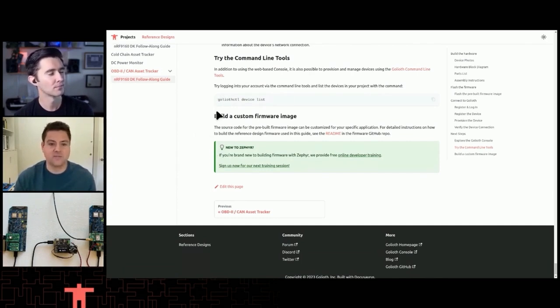We also have a set of command line tools. Everything that you can do in the Golioth console, you can also do from the command line with the goliothctl command. And at the last step here, we go over how to actually build your own custom firmware image. The pre-built binary that we have you install at the beginning of the design, at the end of this guide, we link to the GitHub README.